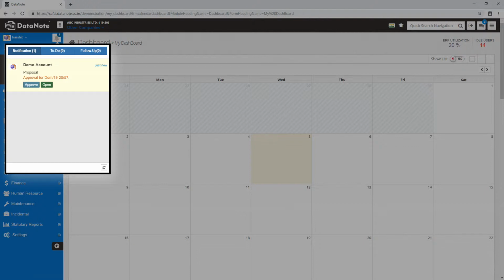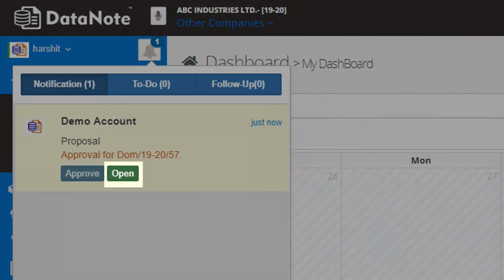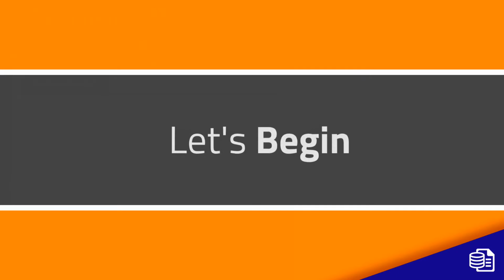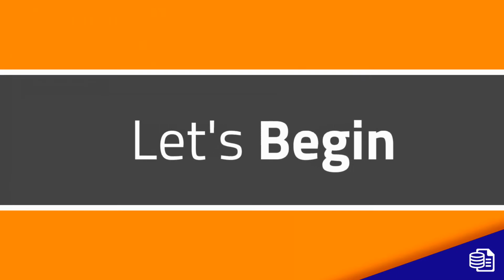Here, sales head can view the entire proposal before approval by clicking on the open button. Please make sure that once sales head approves it, the proposal can't be changed by the sales executive. Now, let's see how to set approval authority in DataNote.